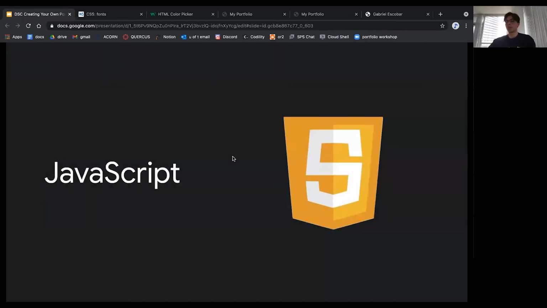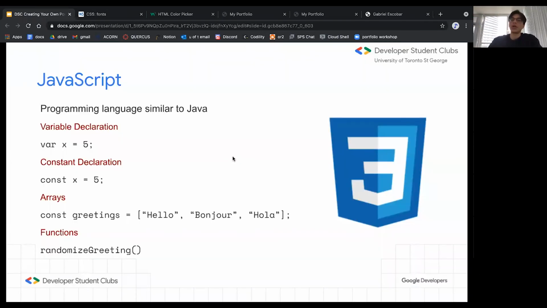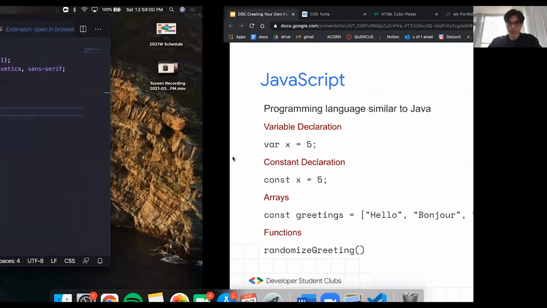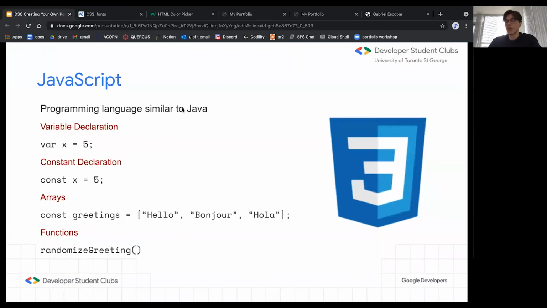So I know we're running out of time right now, but I'll quickly go over JavaScript. JavaScript is an entire programming language. To learn it from scratch, take some time, but I'll just show you the types of functionalities that you can do using JavaScript. So as you can see, JavaScript is kind of similar to Java.